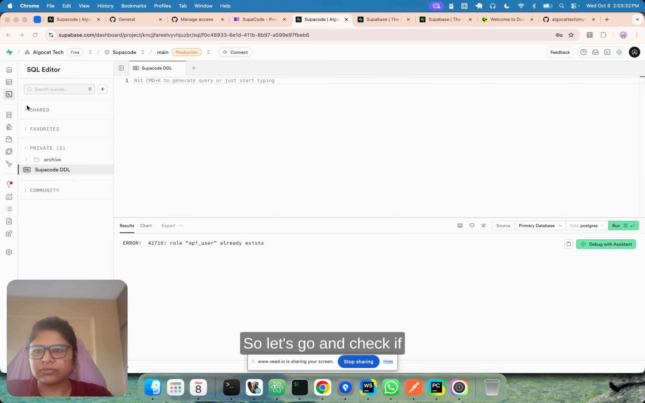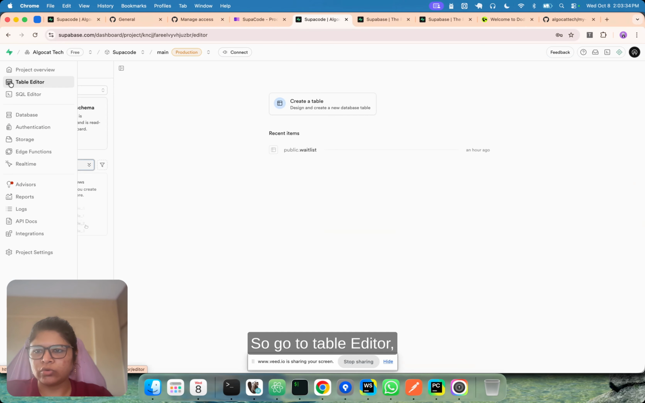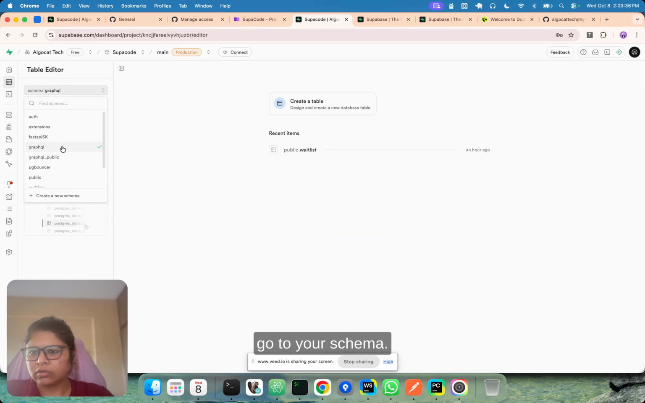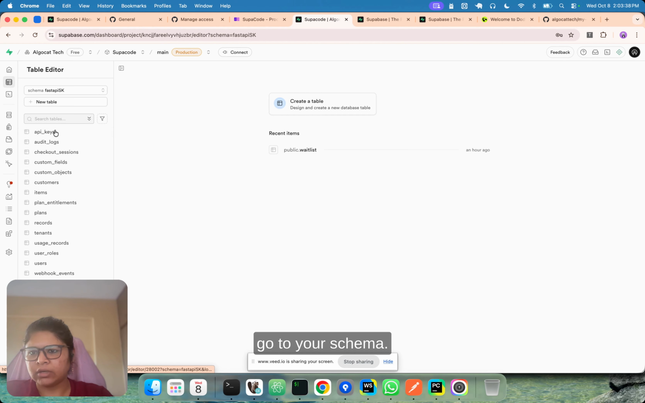Let's check if the tables have been created. Go to table editor, go to your schema. You should see the set of all tables that we need for our application to run.